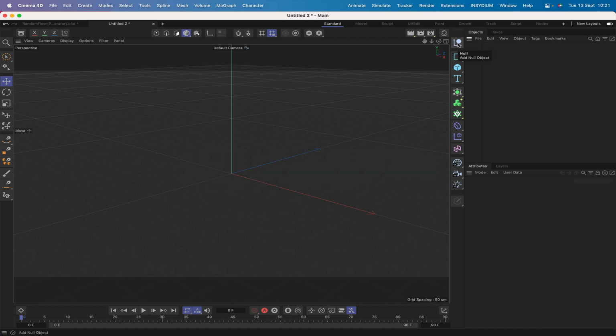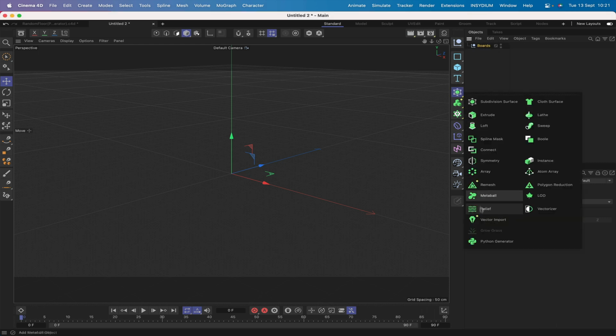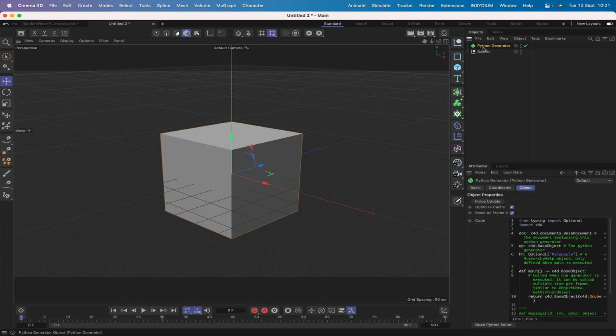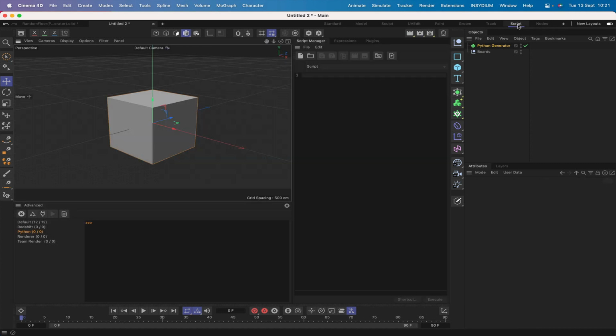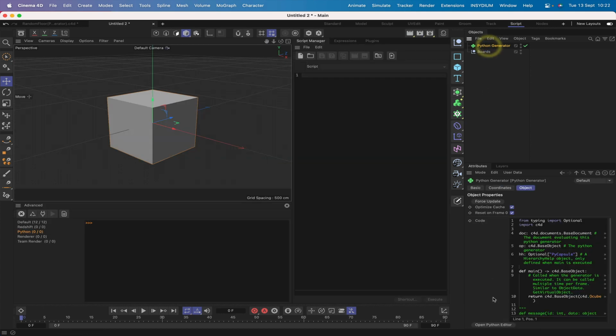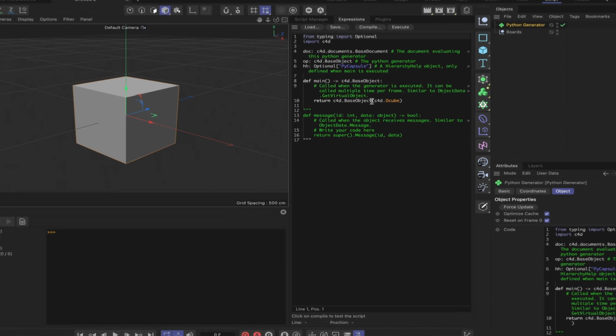In order to make this scene work, I just need two items. The first is a null, which I'm going to rename boards. And the second is the all-important Python generator, and they're the only two things we actually need to bring in. I'll switch to a scripting layout, select my Python generator, and open in Python editor.